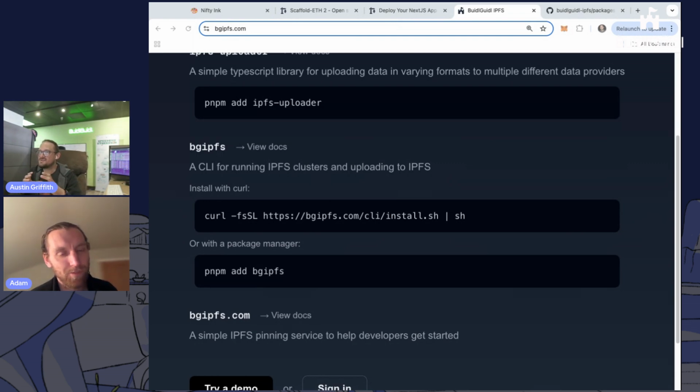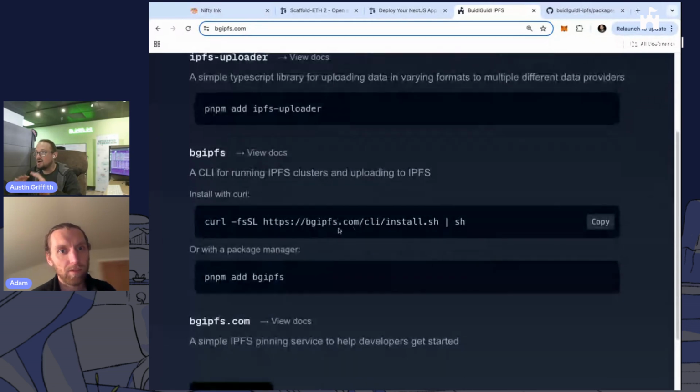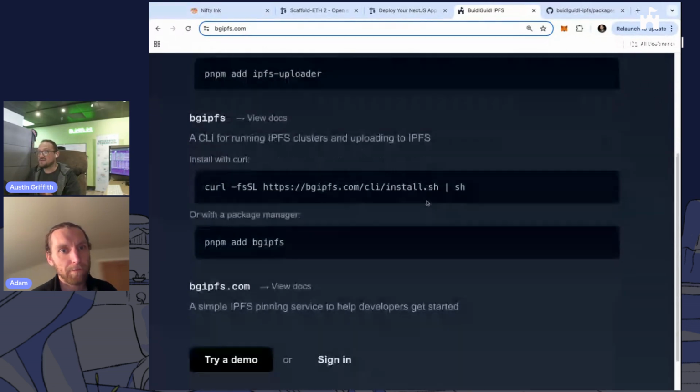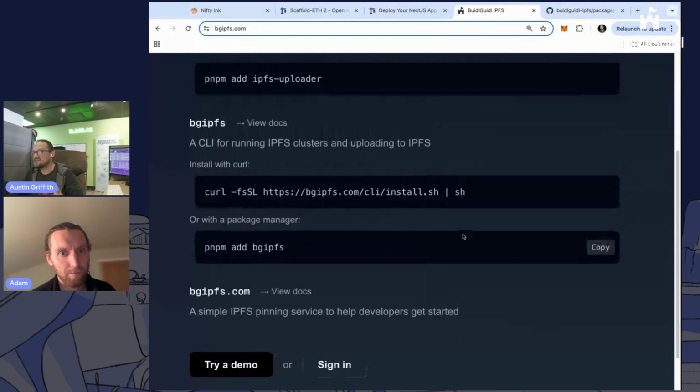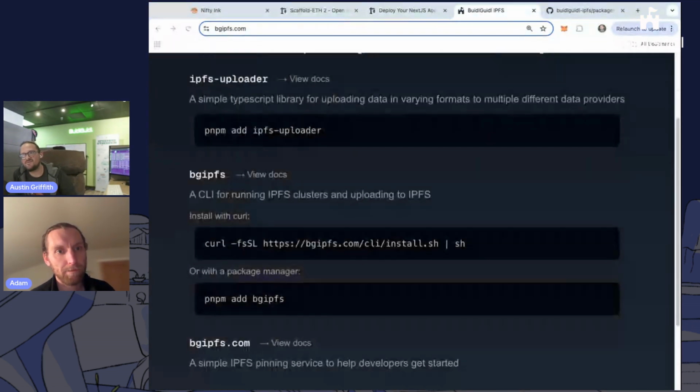So let me make sure I understand the different isolation. There's this website, and first of all, this website is part of the package, and then there is something that allows you to upload things, and then there's something that allows you to spin up clusters. Which things are which here, or am I even thinking of it right?